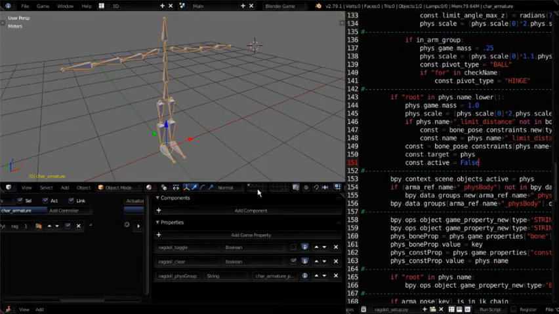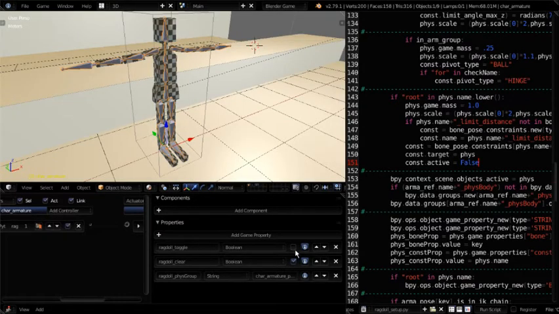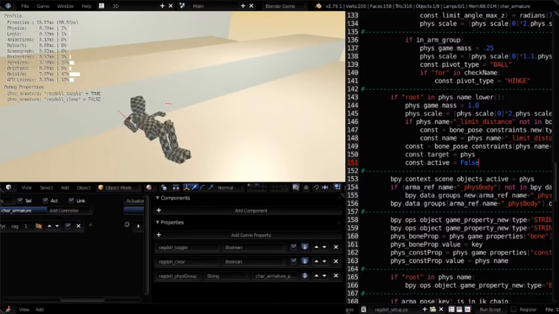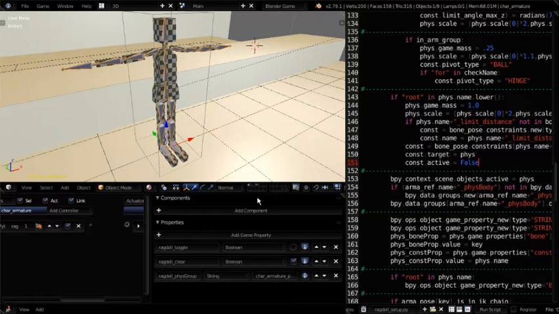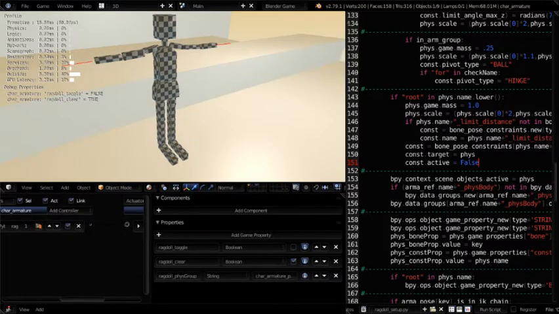So ragdoll toggle, this is the most important one. If this is set to true, then the body will ragdoll. Okay? If set to false, nothing will happen. The other one is ragdoll clear. What ragdoll clear does is if the body is not ragdolling or not transitioning from ragdoll to not ragdolling, which is in the middle of blending between the 2 states, then ragdoll clear will be true.